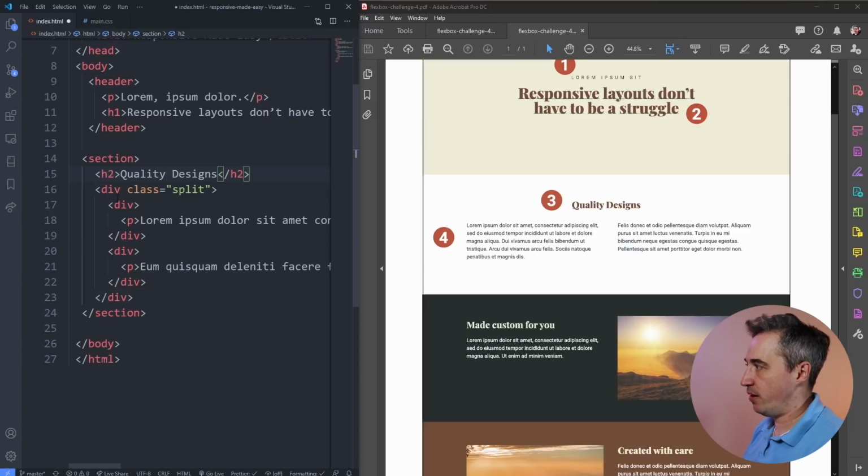So again, we have my H2, that's going to be quality designs. So we have my H2 here. Then I have my split class, which is going to wrap all of that. It's going to have a display flex on it to create 2 columns. And then this is 1 column and this is another.